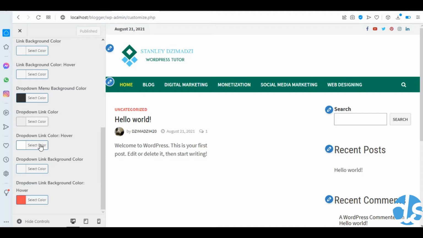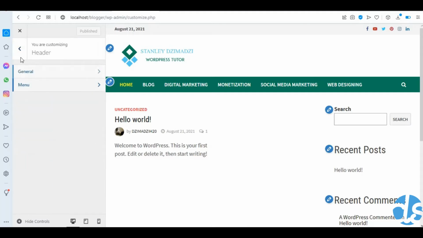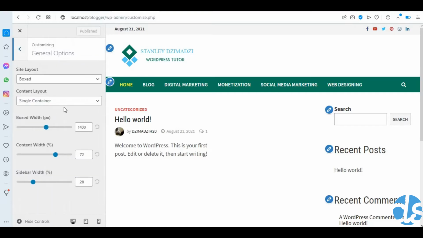So let us now change a few settings. Let us go to the general options, okay. So as you can see, the site layout is boxed, but you can change it to, let's say, wide. Okay, so let us leave it at boxed, but we can change a few things, okay.